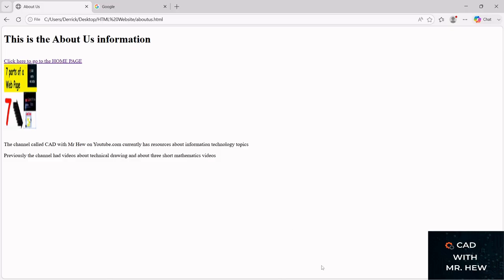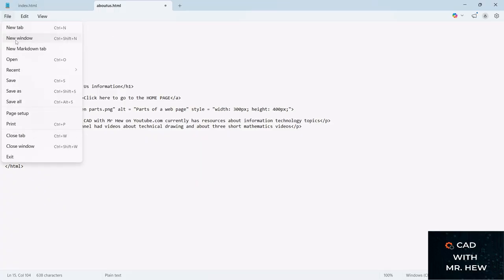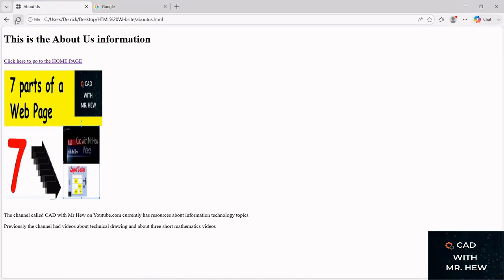So we can even give it some more space now. Come back here and put another break here. File, save. Come back here. And we can actually change the width, so we can change to 300. Change the height to 400. File, save. Come here, refresh. Right, there it is, all right?